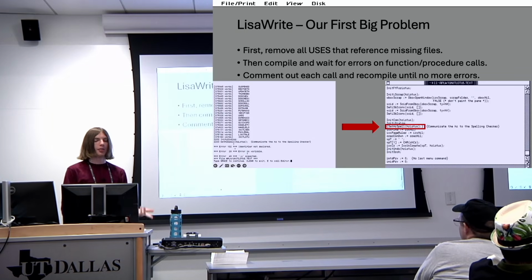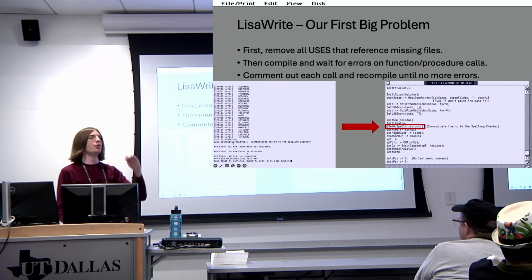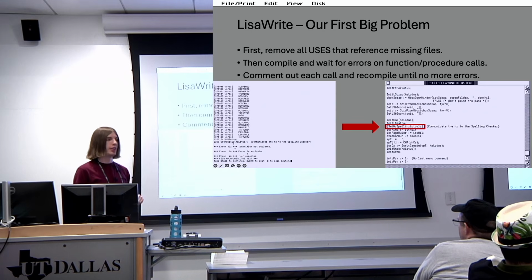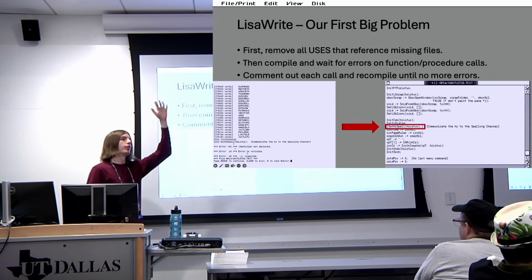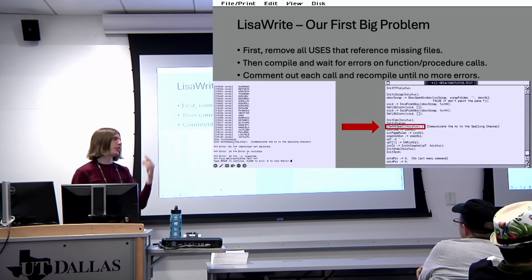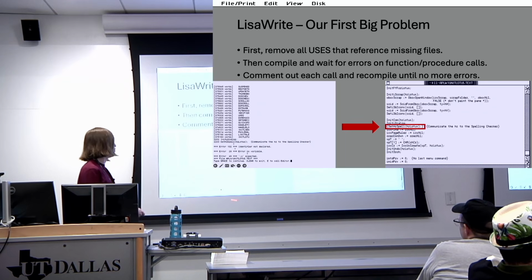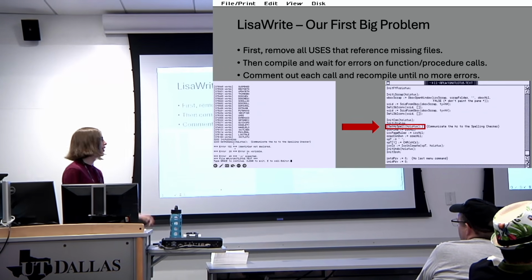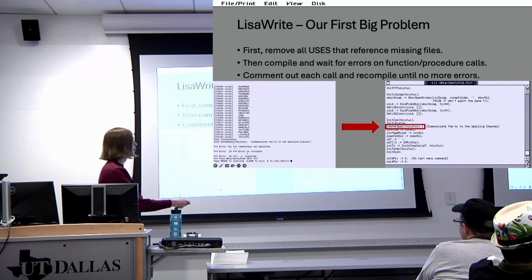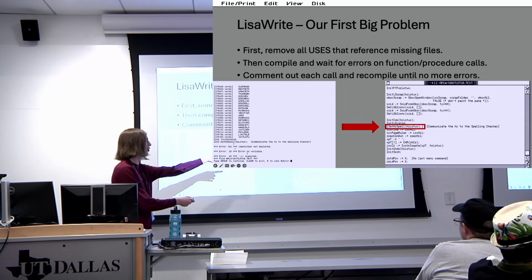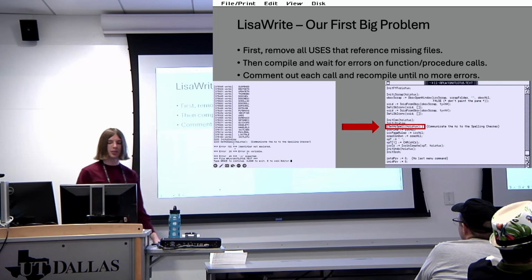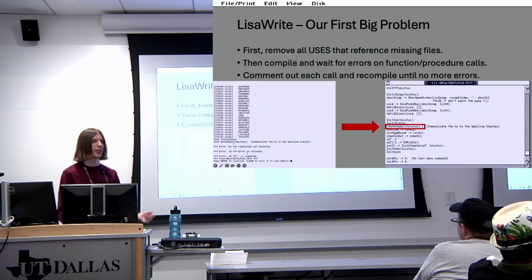The first thing we do is remove all the uses statements that use the missing files. Then we compile things and we wait for it to list out a bunch of errors for missing functions and procedures that we don't have. Like here, we're missing set heap zone spell. That's part of the spell checker, of course. So we see that error, then we go over to the source file where it exists, comment that line out, and rinse and repeat 50 times until all the errors are gone.